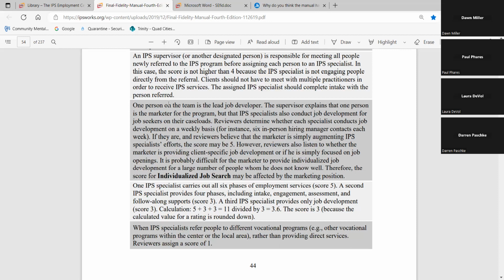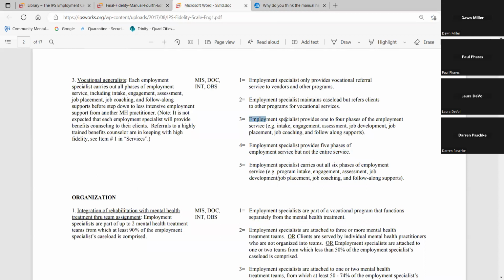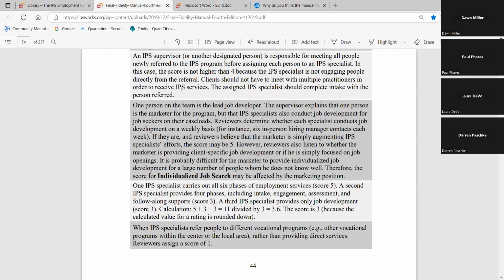The next one: the IPS specialist carries out all 6 phases of employment services. So that's a 5, right? A second IPS specialist provides 4 phases: intake, engagement, assessment, and follow-on. So we know if they provide 4 services, a score of 3 would be appropriate because they provide 1 to 4 phases. A third IPS specialist provides only job development, which is, again, a 3. 1 to 4 is the range for a score of 3.